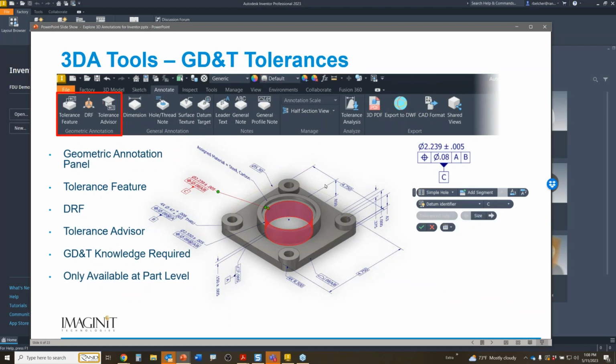So when you're in Inventor, you have the Annotate tab. The Annotate tab has been a part of Inventor, I want to say, for the past at least 5 releases. So I'm pretty comfortable saying that. And the tab itself is broken up into different panels. So you have the geometric annotation panel, you have the general annotation panel, you have notes and the manage tab, and then the export tab. The annotate tab is where you'll find really all the 3D annotation tools that you need.